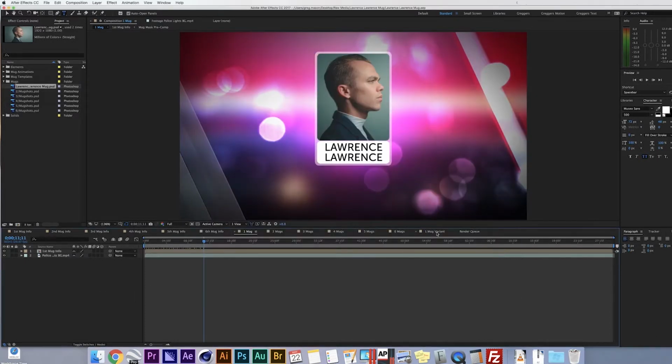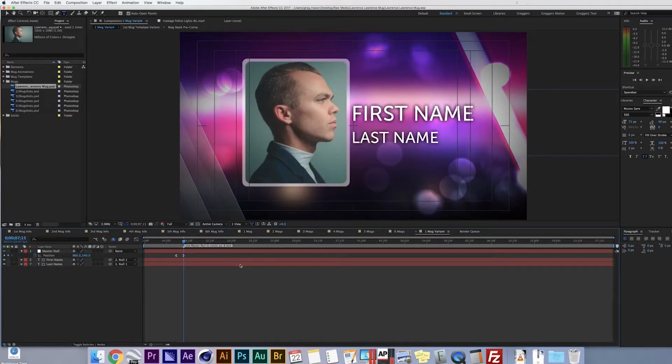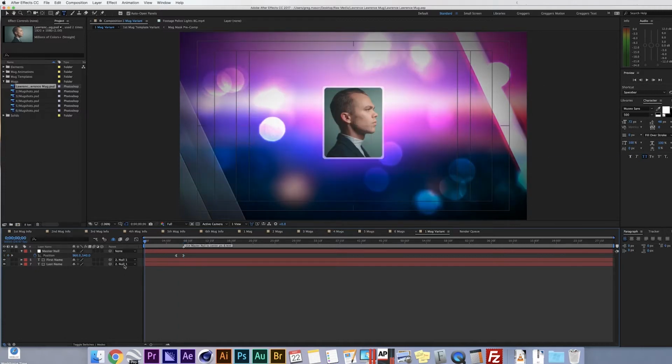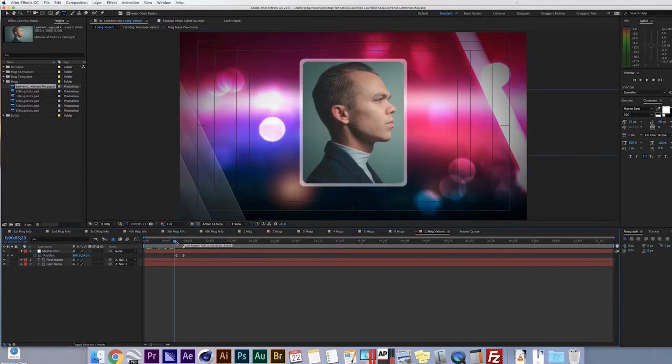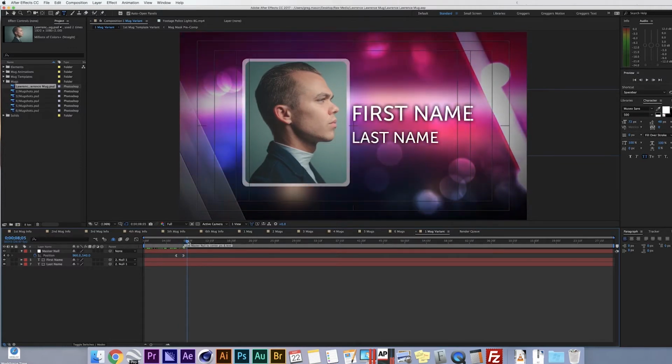So I mentioned earlier that we had this one mug variant, and the difference with this is you'll notice the picture's off on one side, and the text is here to the right of it. If I scrub on through the timeline, there we go. It goes ahead and zooms in. Then it slides over to the left as the text is revealed to the right.